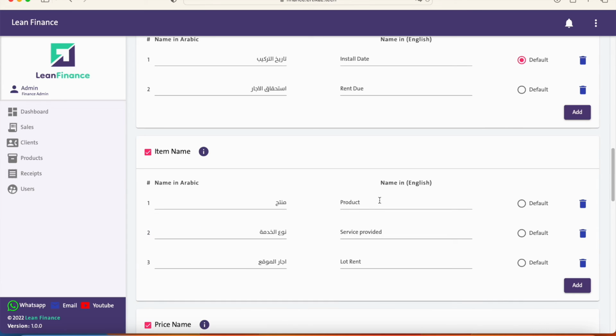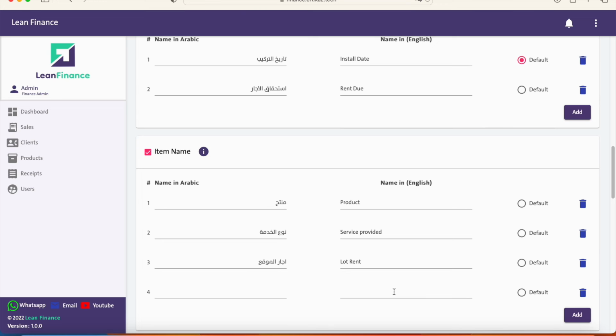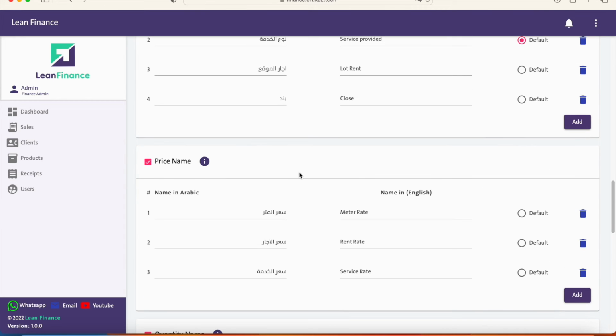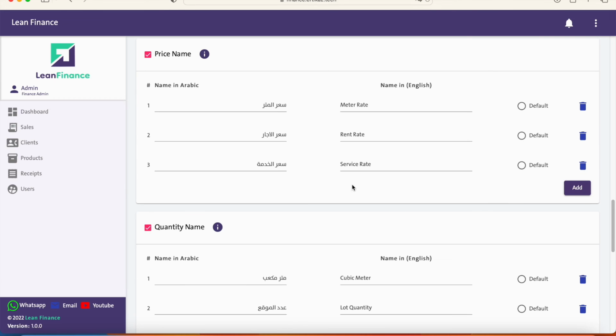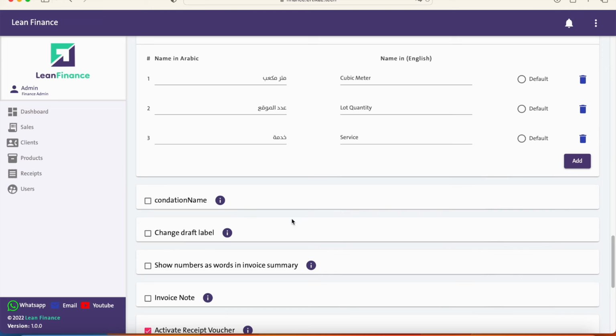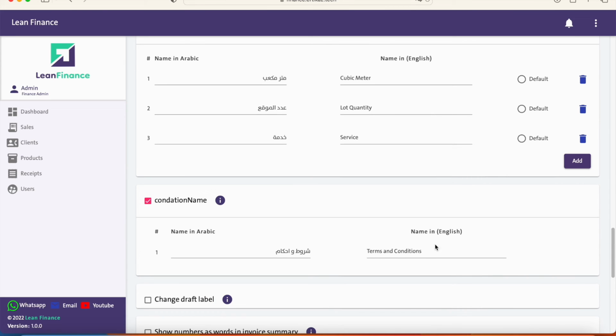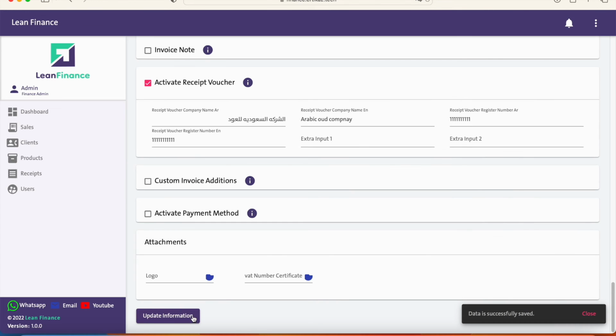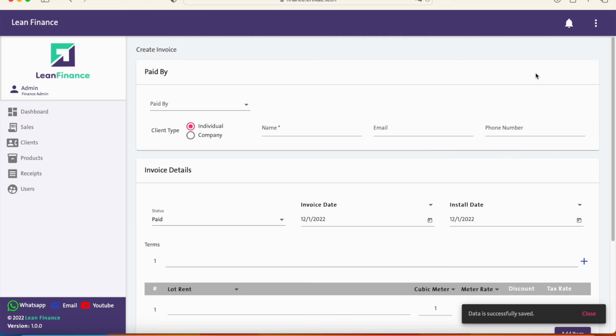Also for item name, we can see that product, service provided, and lot rent, we can add just like what we did. We also want to make service provided the default, and it's the same for the price name. It's right there, you can see it here, and then the quantity name. Also if we want to change the condition name, we can click here and add the condition naming that we want. Once we do that, we'll just update the information, go back to sales, and create an invoice.